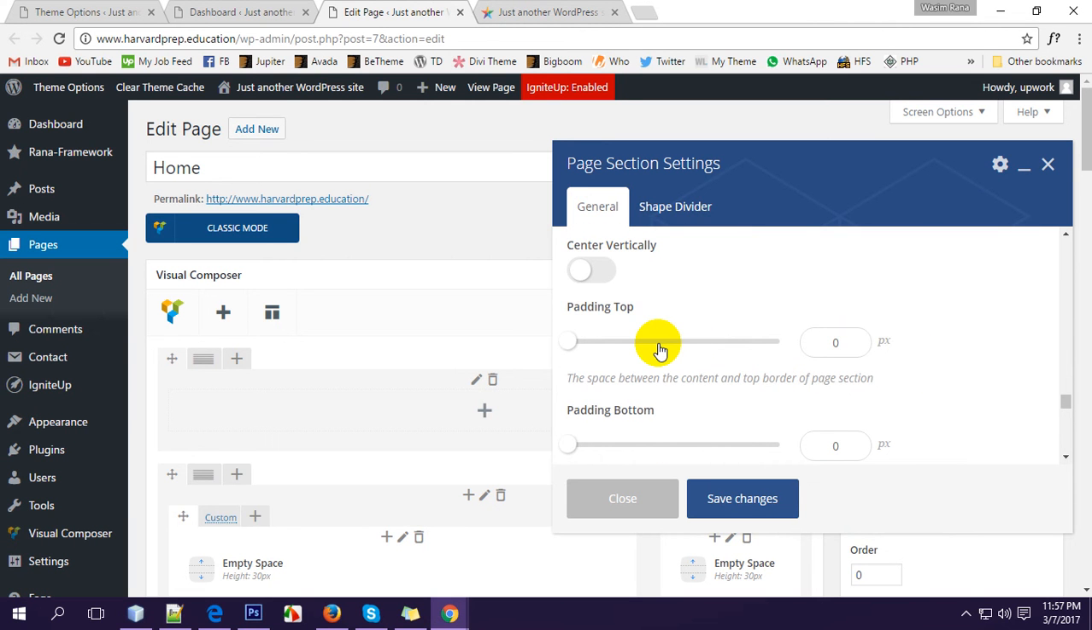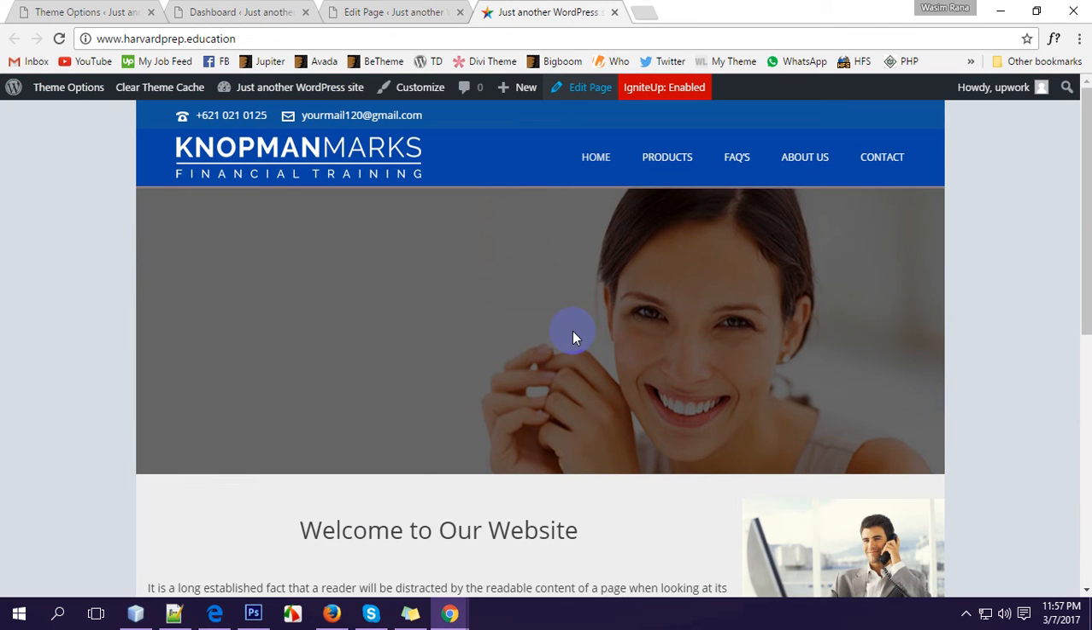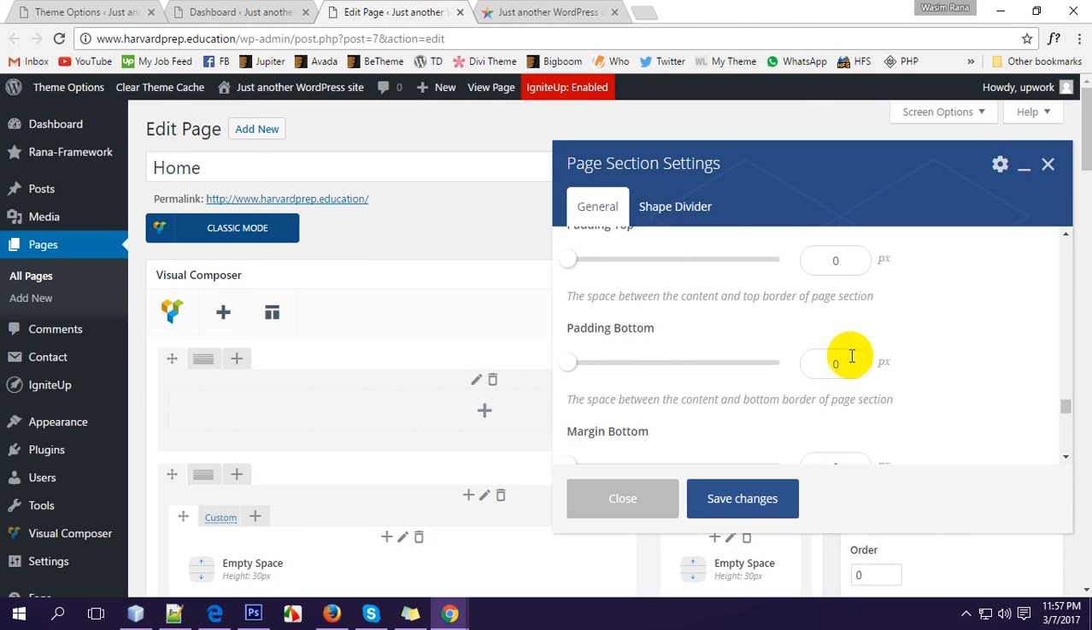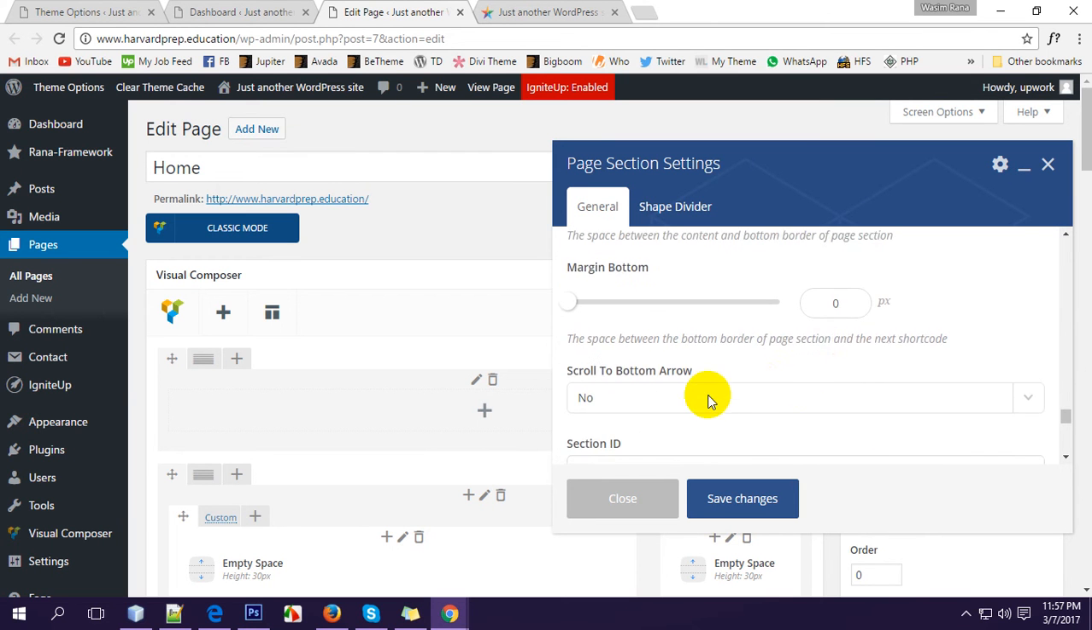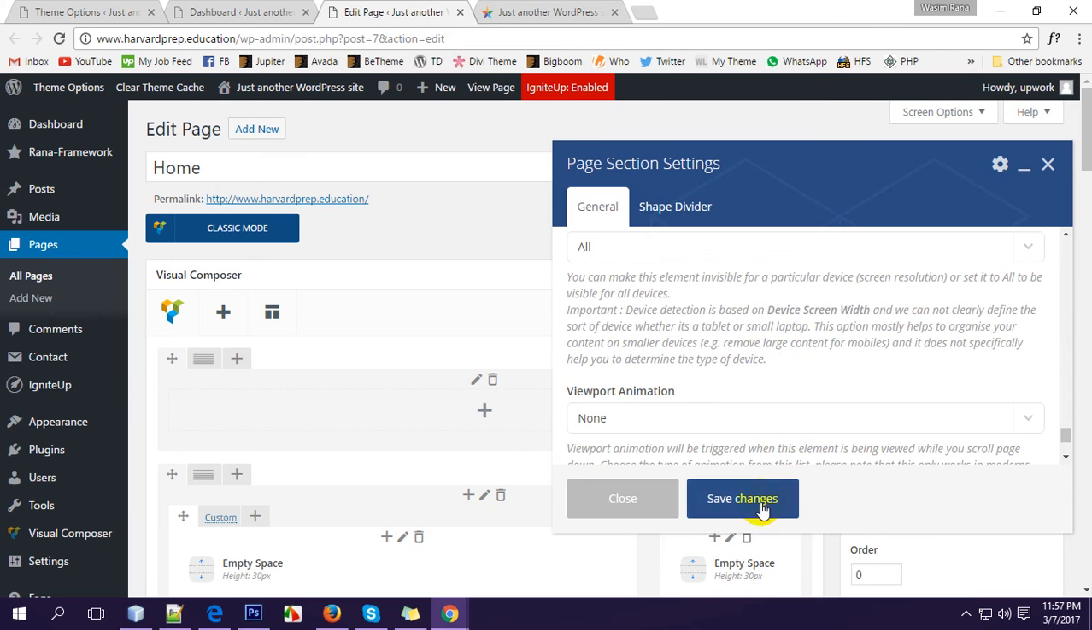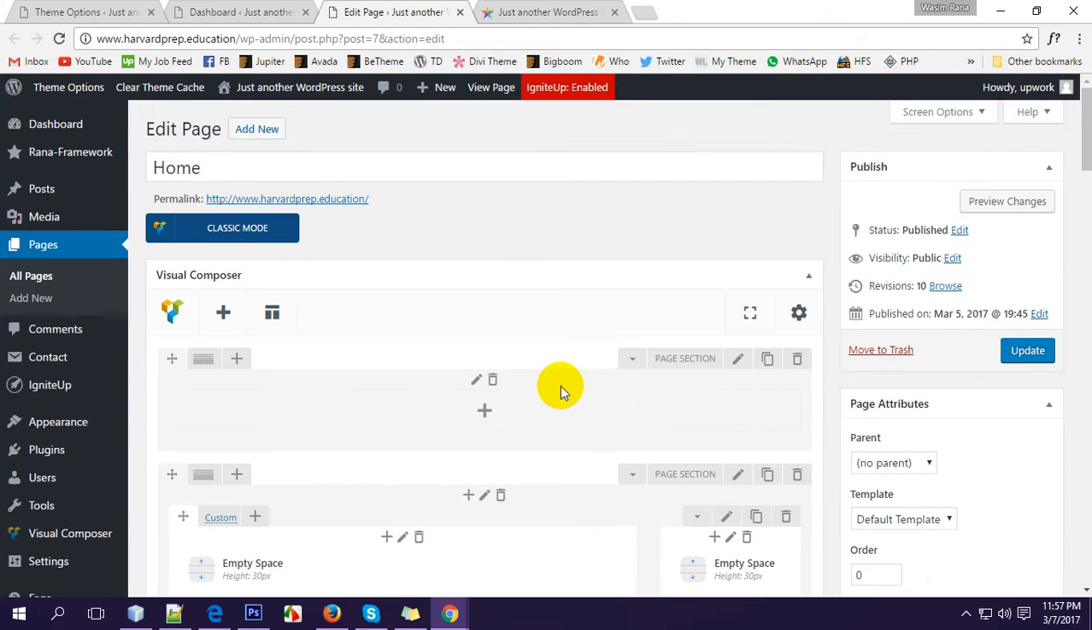And keep in mind that when you take a new page section, just scroll down and set the padding off, otherwise there will be a space right there and right there. Okay, so makes sense. You have made those two sections, padding top and padding bottom 0. Now click on save changes. After that you are done.